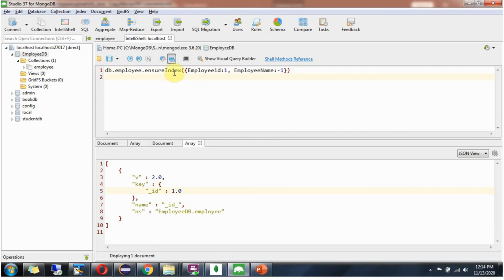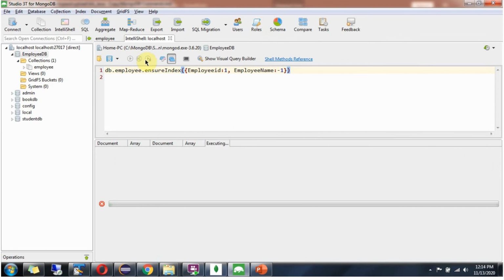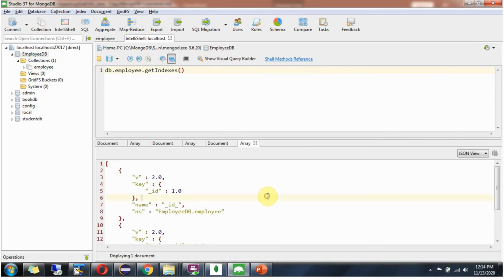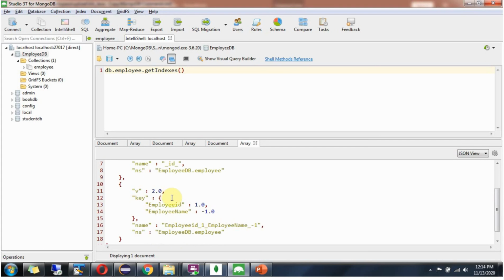Here, using the ensureIndex method, I am creating an index on the employee ID field and the employee name field. Execute this, and the index is created successfully. We can double check using the getIndexes method. And here you can see the index is created on the employee ID field and the employee name field.